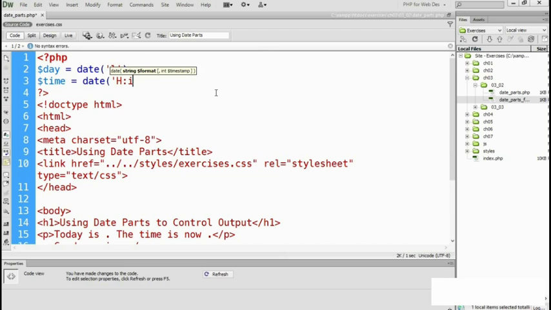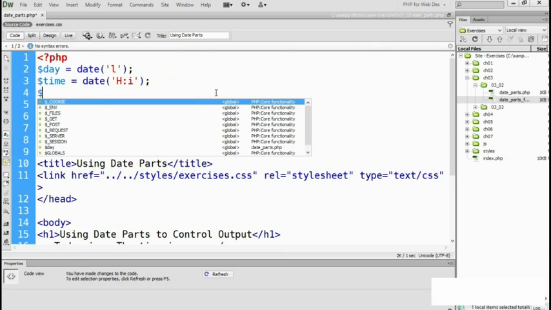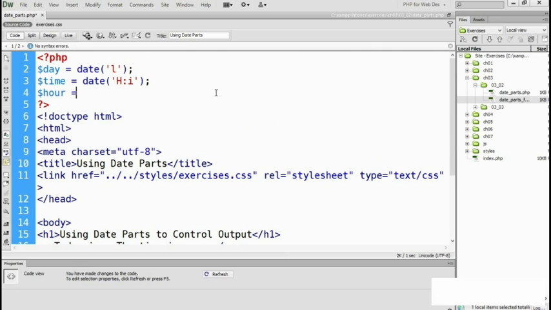The minutes is lowercase I. Close that string. And then finally we want to have the hour. And we'll do date. And the format string is uppercase H. There we are. We've got those variables ready. We can now display them in the page.